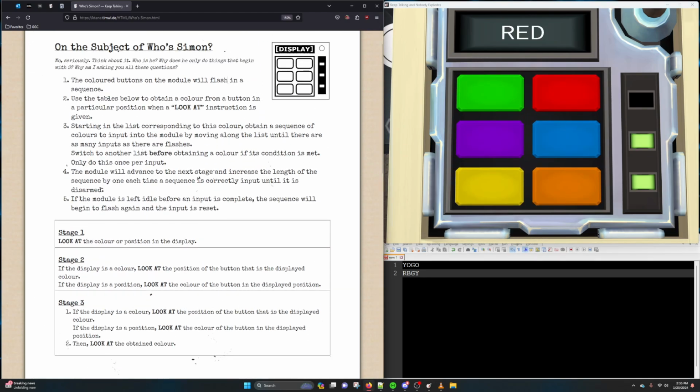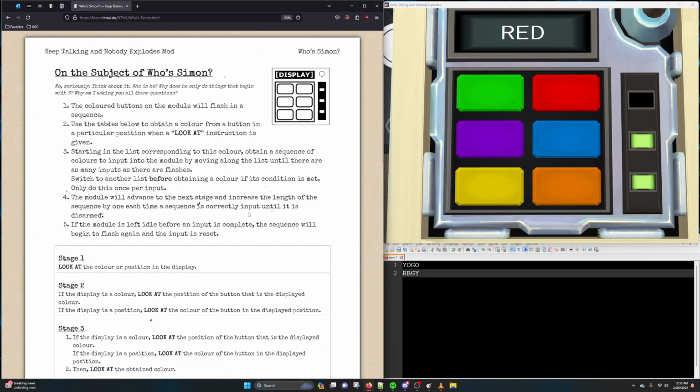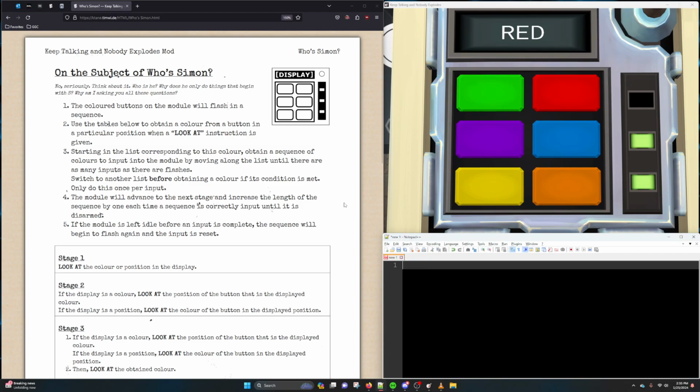Do note that if the sequence resets flashing, the input will reset. Time for stage 3. Our flashes for this stage are... Come on, a reset, please. Come on. Thank you. Green, yellow, orange, purple, yellow.